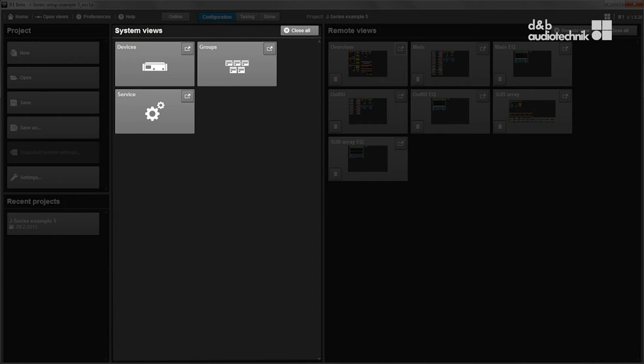When you move to the next section on the right, you can find direct access to the system views, which are used to address and manage devices, such as interfaces and amplifiers, or to create and edit function groups. The service view provides you with service functionality for DNB devices connected to the remote network.